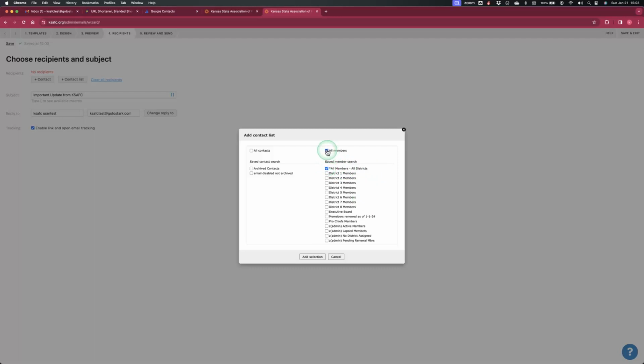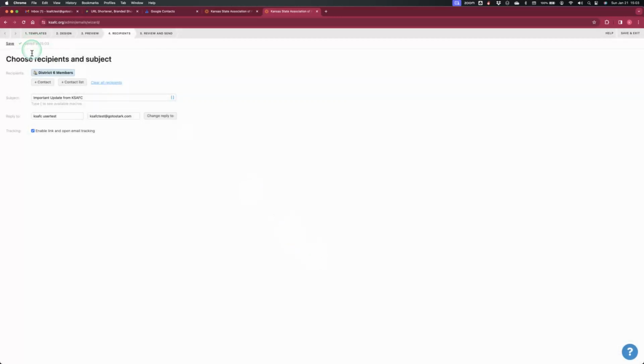The difference between all members, as an example, if you're a group administrator and maybe an administrative assistant, they will get these also. No big deal, but they may not care and probably won't care. But this is all of our members. That includes all these members that are here. If you wanted to do just District 6 members, as an example, unclick this, add selection. You'll see District 6 members, and so you say, okay, that's all.